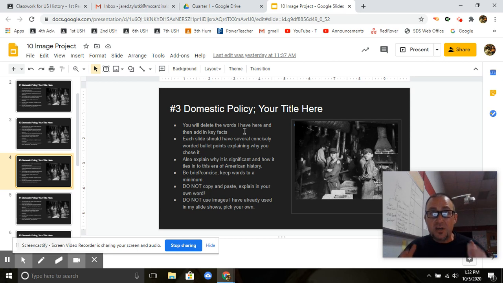This is an individual project, and it really shouldn't be all that hard. What I want you to do is pick something from the progressive era and find an image that ties into it. In this case, I chose a photograph. It doesn't have to be a photograph, though. I figure most of you are going to pick photographs for most of these slides, but it could be a map. It could be a painting. It could be a political cartoon, a portrait. The possibilities are endless.